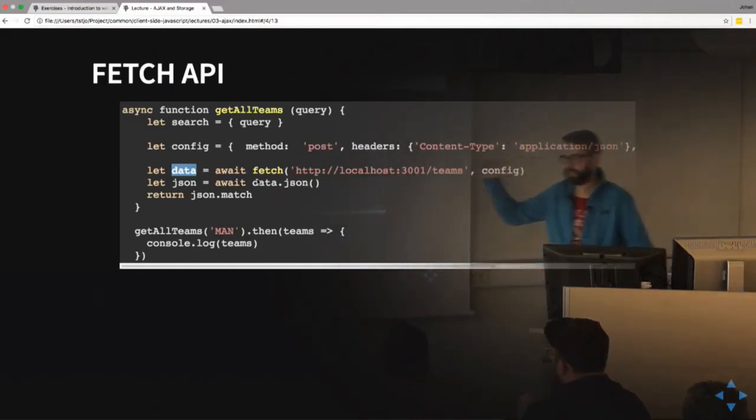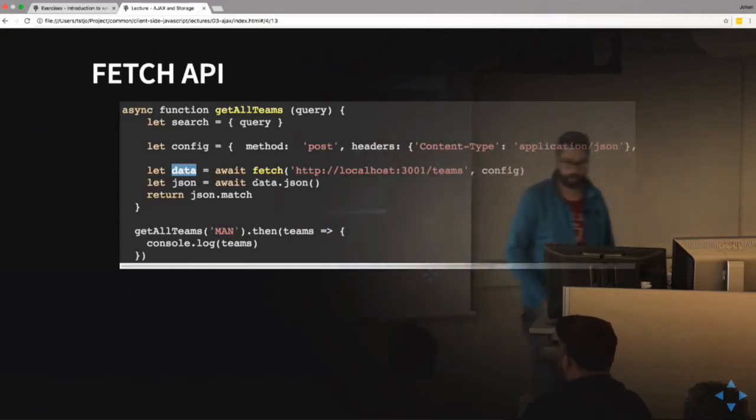And when we get a response back and fetch returns, it will continue to run. So you could see this as the code looks synchronous because it actually stops here and waits. And when we get a result, the next line will be run. And because data.json is asynchronous as well, it will wait for that one. And then we will get the JSON, and then we return the match.